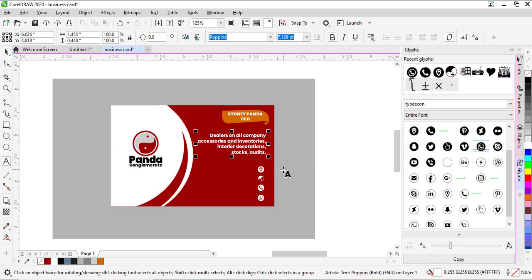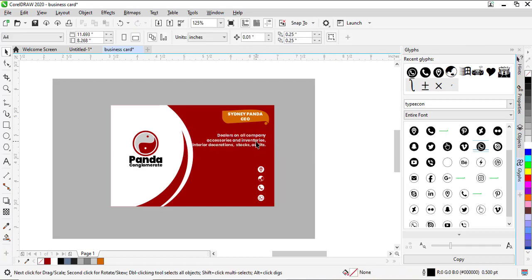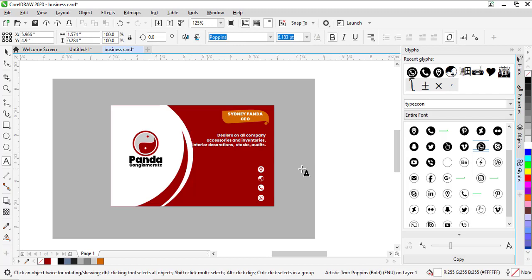I don't like 4 lines. I just realized now that I don't like 4 lines. Let's bring stocks up. I need the biggest stocks, and then let's get stocks out of this place. Isn't that better? Another thing we can do is accessories, and let's replace this "and" with the symbol.